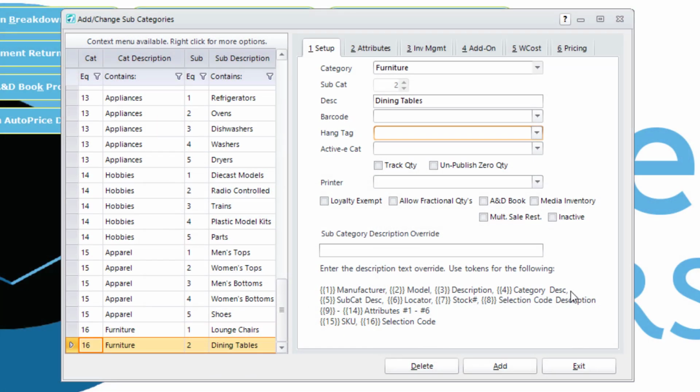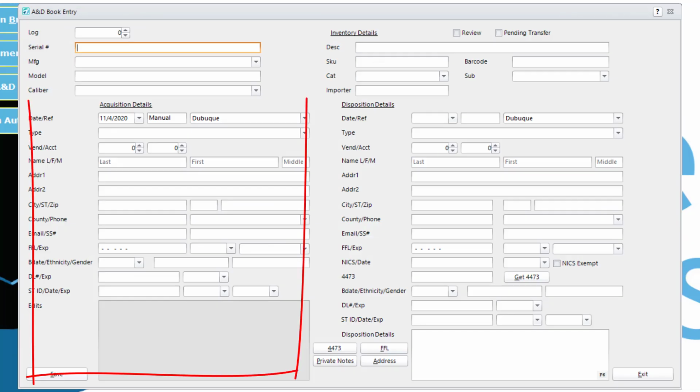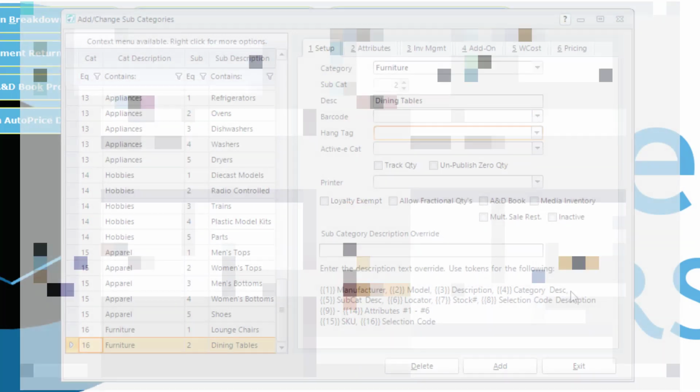Firearms retailers will want to checkmark the option of A&D book for any subcategories that will be tracking products that should affect the bound book report. When this is flagged, any serialized inventory received into this subcategory will create an acquisition record, and any sales or other removal of items will create a disposition entry.